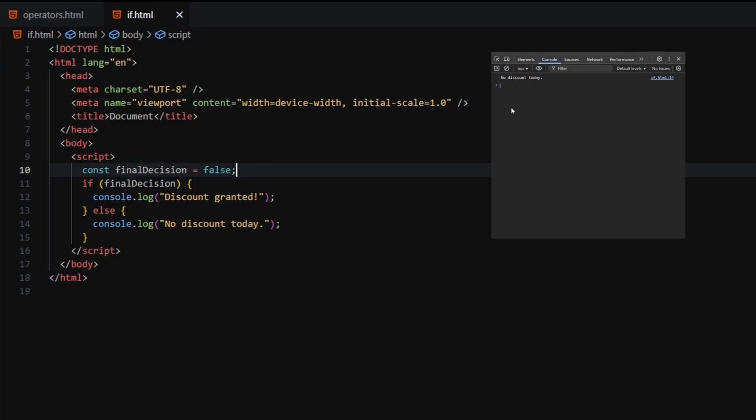If it's true, JavaScript runs the code inside the first set of curly braces, but if the condition is false, it skips that block and moves on to the else, if there is one, and runs the code inside that instead. JavaScript basically goes, is this true? Cool, I'll do the thing. If not, I'll do the backup thing.